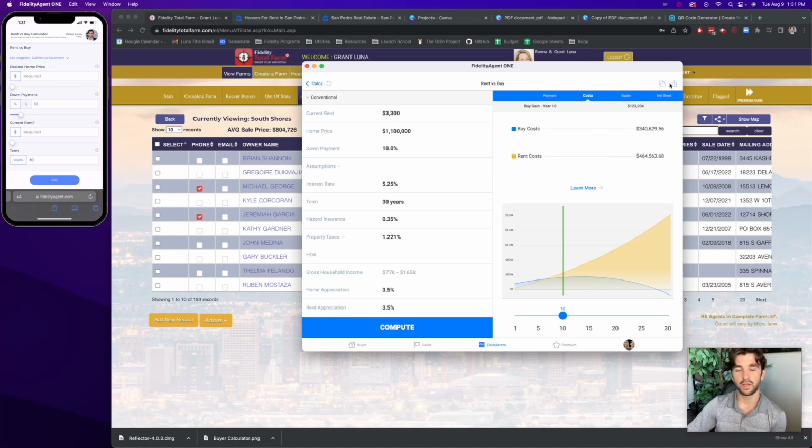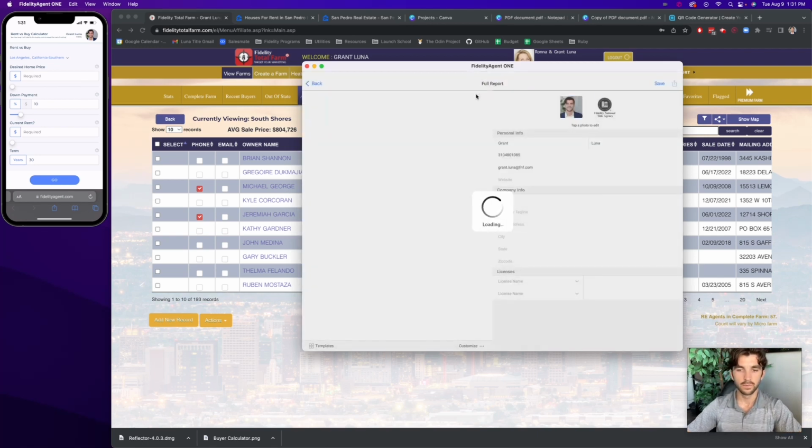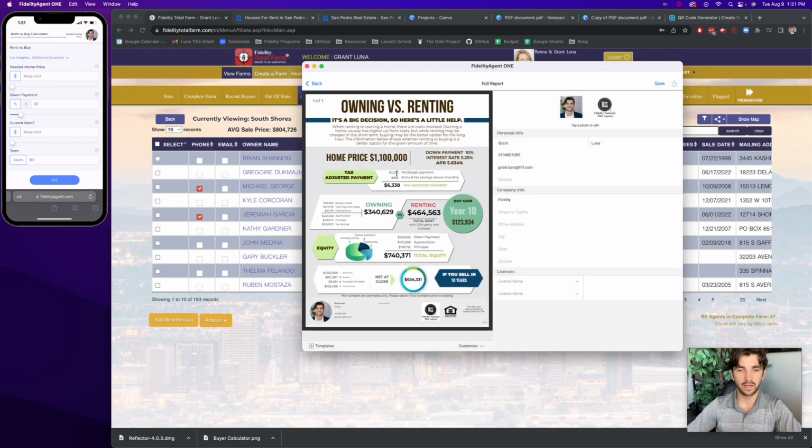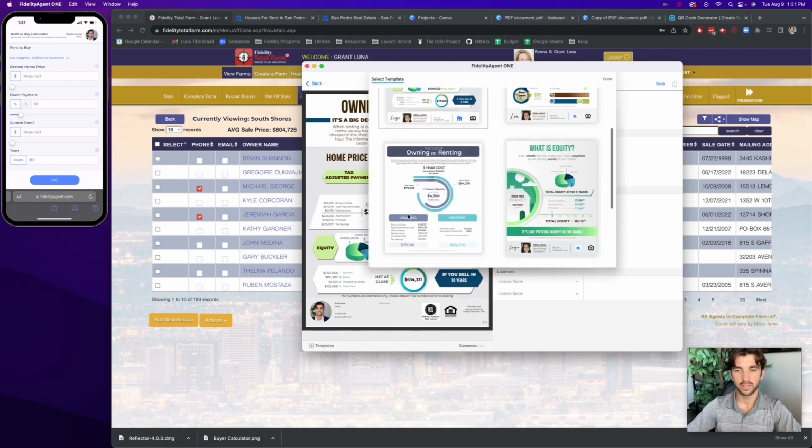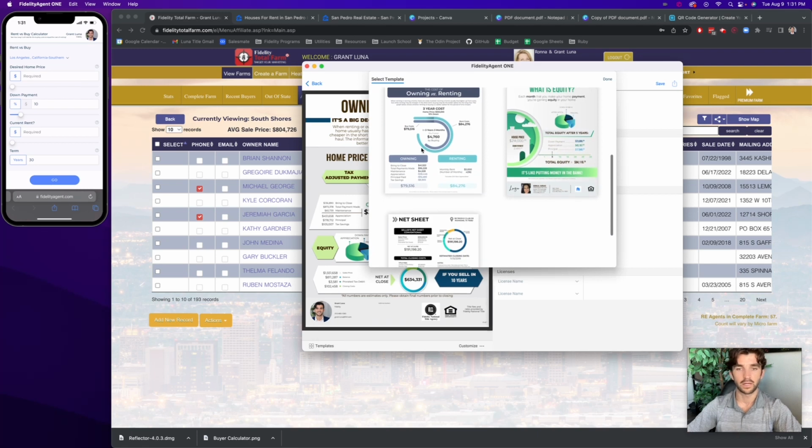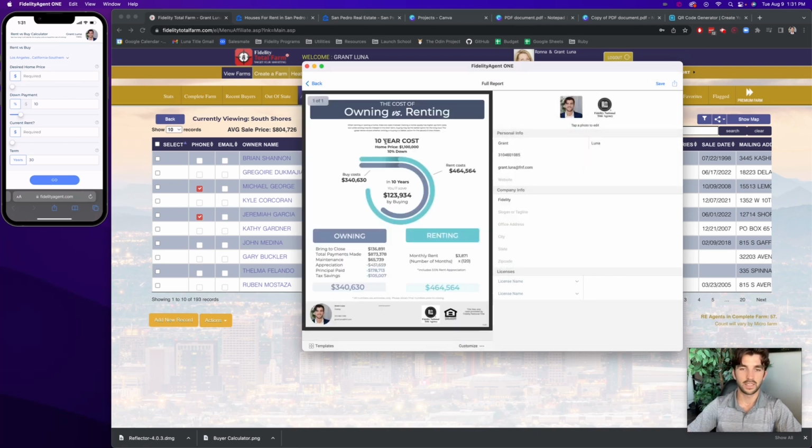But what's really great about Fidelity Agent 1 is all these calculators can be made into a template that you can use. So this share button at the top right of the screen, I can press that and select send full report. And now it'll give me a template design having that in a breakdown for me. And it's going to have my information down here at the bottom left of the screen. And I can also hit templates, and have different templates with some of the same information. So I can click this one that has the same information, but just a little bit of a different format. And this is in a PDF format, and I can easily just share this.